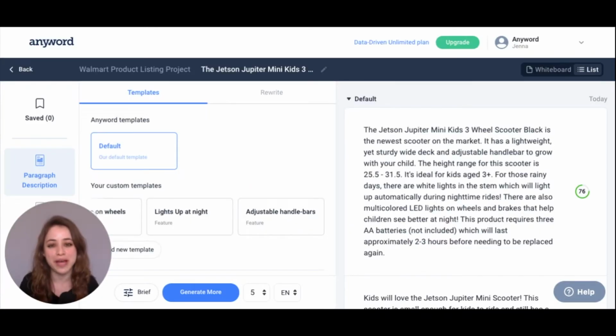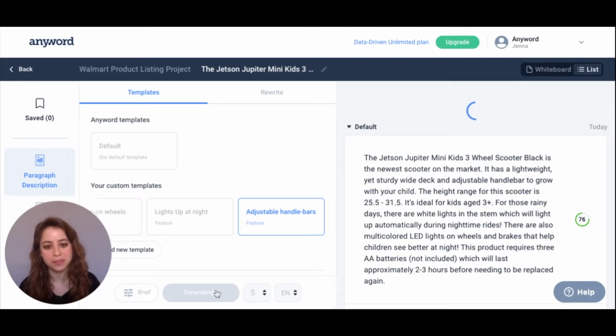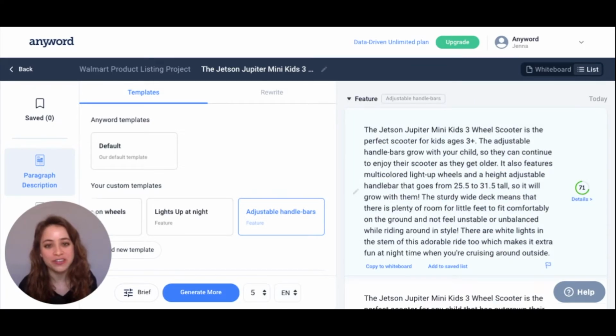And you can see your custom templates based on the features and benefits you added in your brief right here. And you can generate copy in any of these custom templates. Awesome, so here's the copy generated based on our scooter's feature of adjustable handlebars.